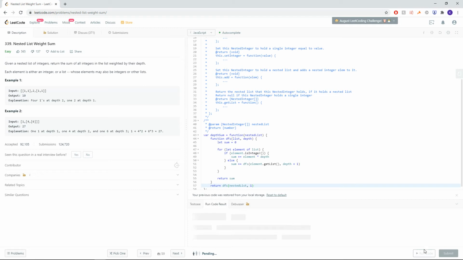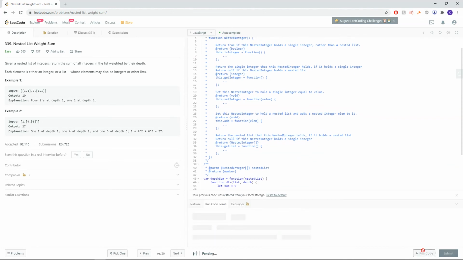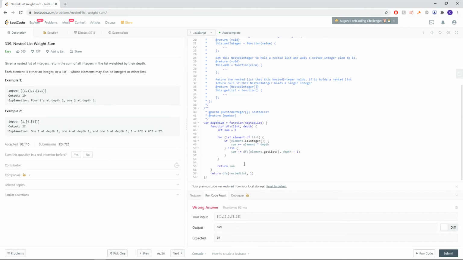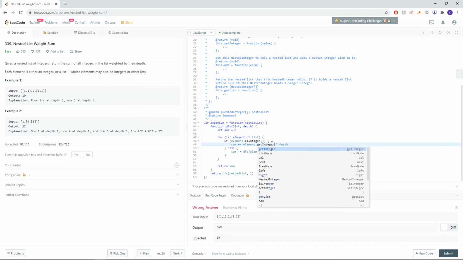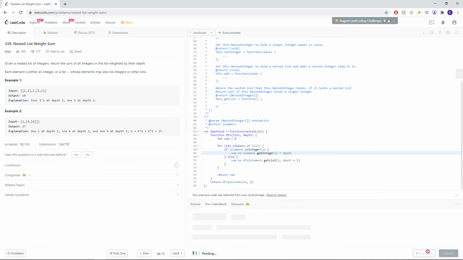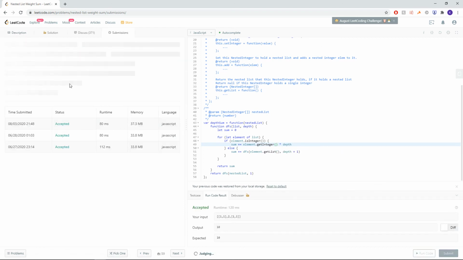Cool, let's try this. Oh, actually, I forgot my thing crashed, so let's reload this. Try it again. What happened? Function DFS. Not a number. Oops. Got it. There we go. Let's submit it.